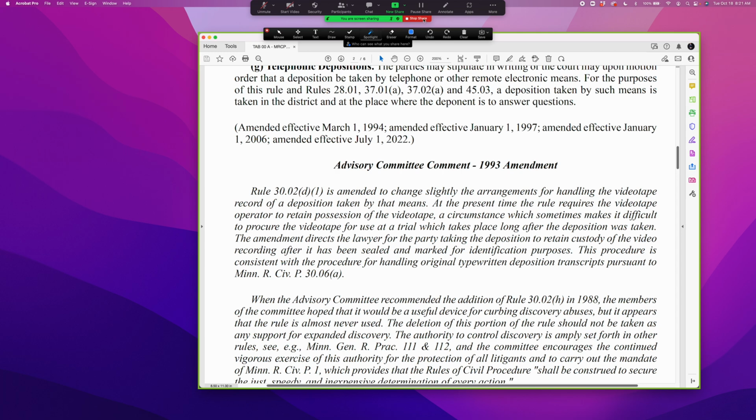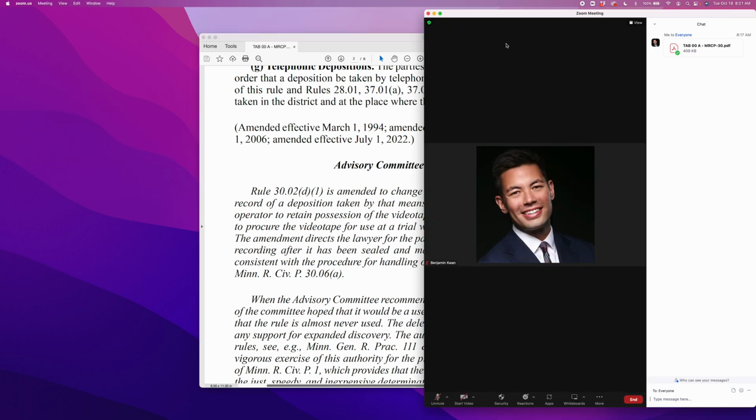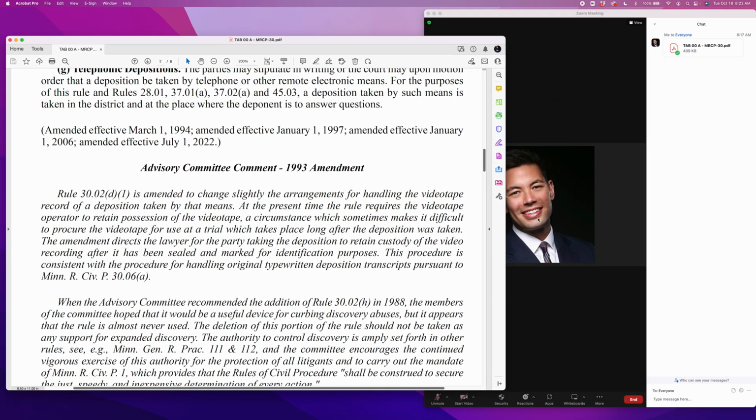Now, sometimes, of course, a deponent is going to insist on looking at their own copy, but usually what I find is by the time you get towards the middle and end of the deposition, everybody just wants to look at what you're looking at, and it's a nice way to make the deposition more efficient. So once you are done talking about the exhibit, you can stop screen share, and everyone's going to be back on camera.